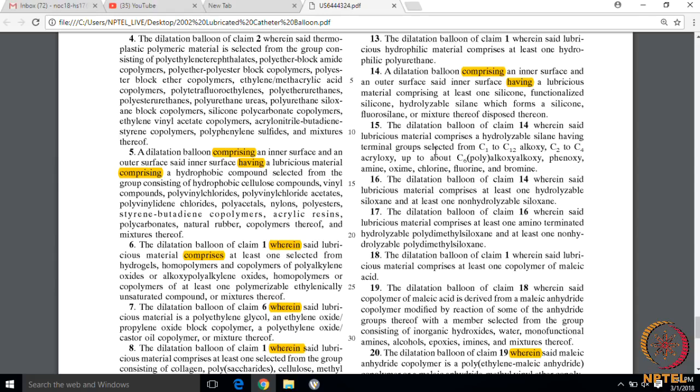First, comprising leads to 2 parts. Said inner surface having mentions the first part. Lubricious material comprising gives detail about the lubricious material. So as we go down, the detail keeps increasing, or rather you can say the claim becomes narrower and narrower with every transition.